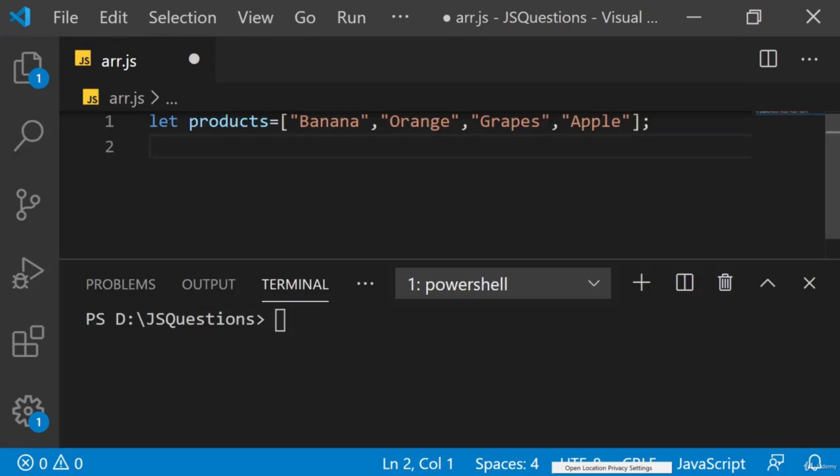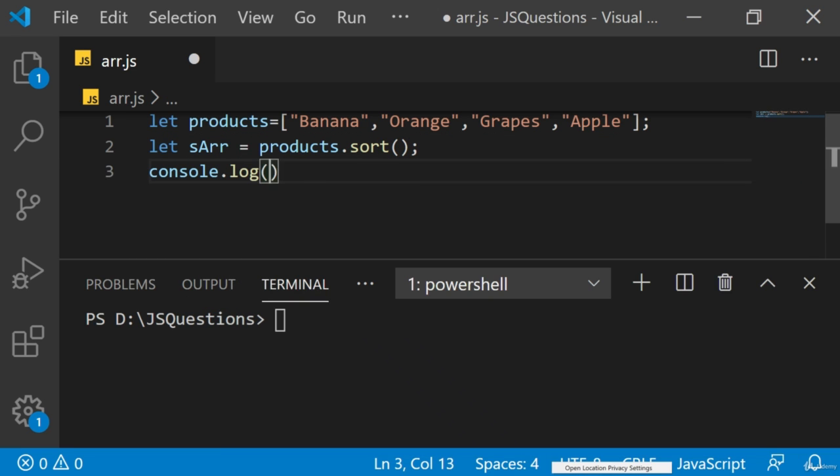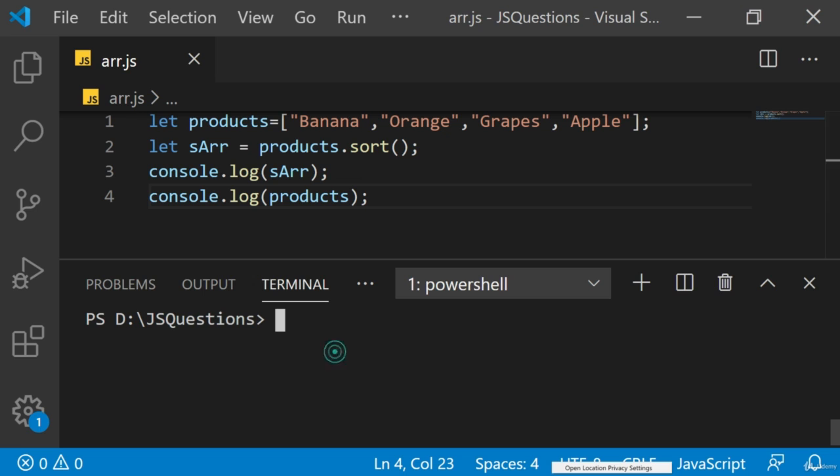Let's check a code sample. Here I have an array where I have written banana, orange, grapes and apple. Now what I want to do is sort the array. So I'll say sorted array, let SARR is equal to products.sort. Sort is the method. Now let's display both SARR and products, and let's see what happens.